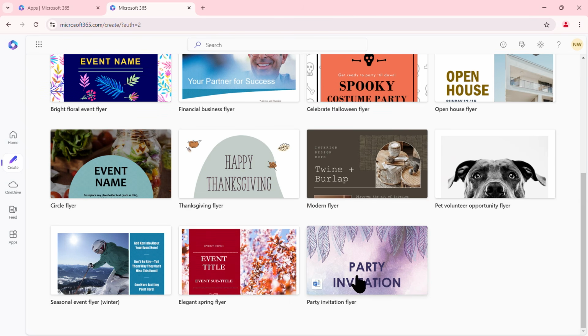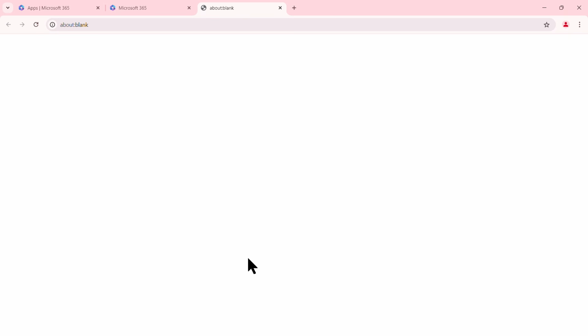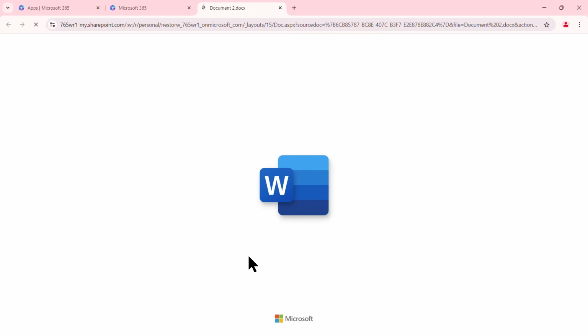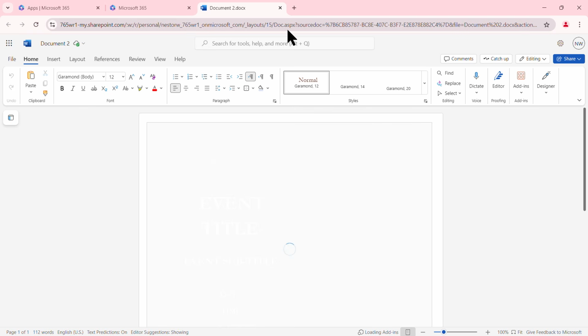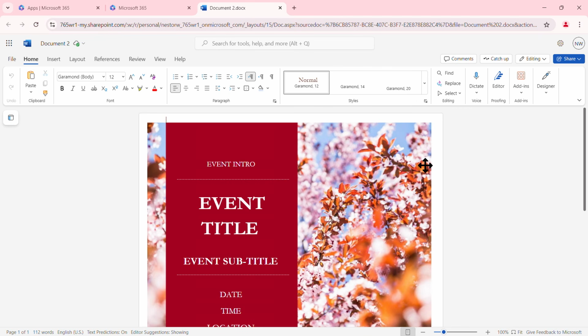If you click on one, you can't preview it here, but you can click on it, and this will actually open it for us. So I'll go ahead and open this one, this elegant spring flyer here. What it does is open it up in Microsoft Word for the web. Notice we have a web page here that we're working with.